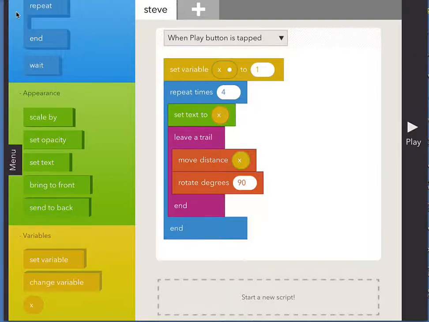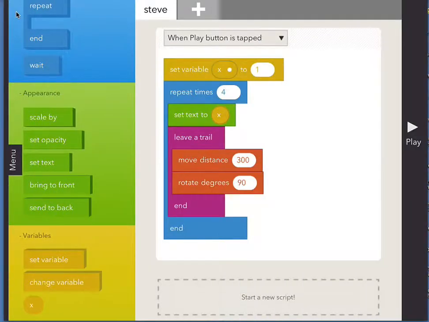So let's move a distance of 300. That was a mistake. Set it to x. See if you can picture what it's going to look like. 5, 4, 3, 2, 1, play. Now it's doing ones all around because I must have a bug.